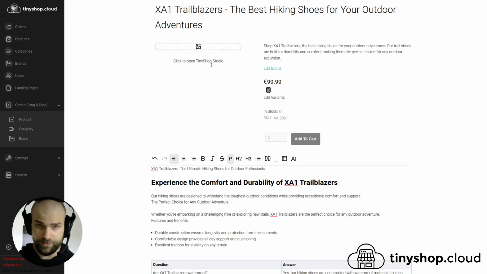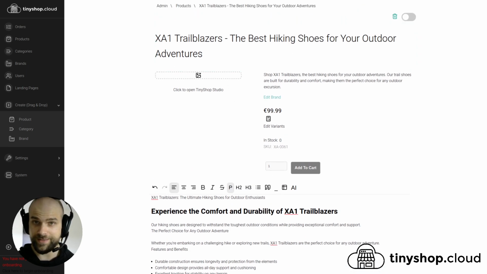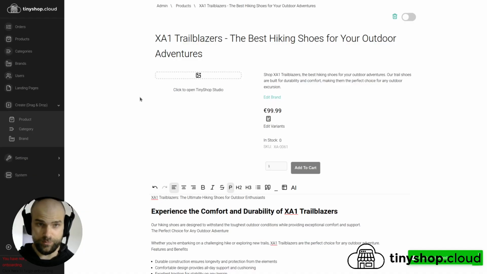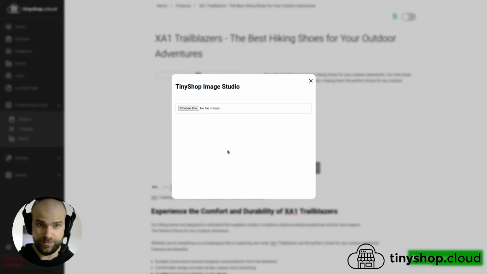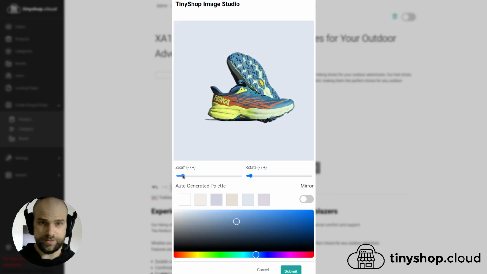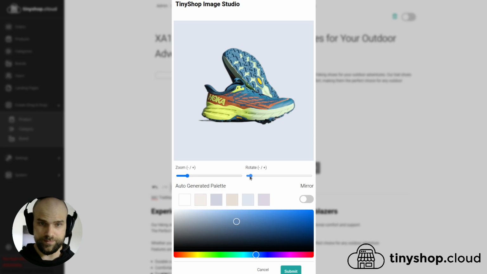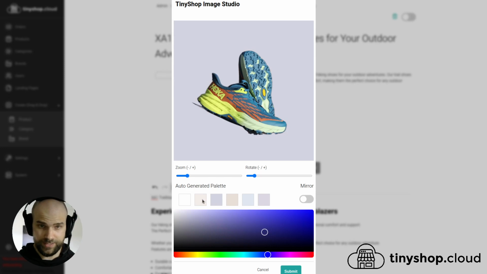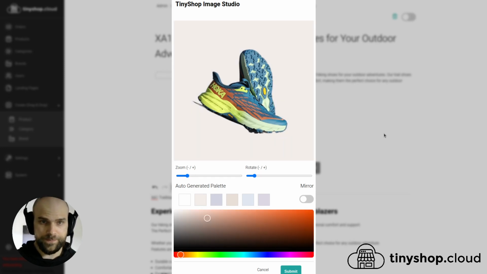And one more thing that we can do here as well is, for example, in this case, I have an image that I want to use on this, but I don't want the background in there because I want to use it as a thumbnail. So what we can do here is use the TinyShop image editor, and you can post that image up there, and it will try to take out the background, and it will also suggest a color palette that you can use as your product thumbnail. So you can just mess around with that, change it to whatever you want, change the background color that matches it, and then you can submit that.